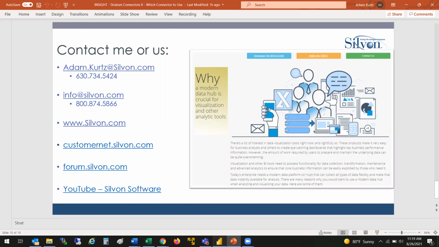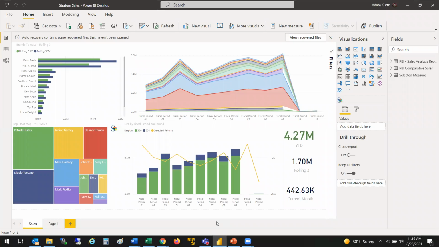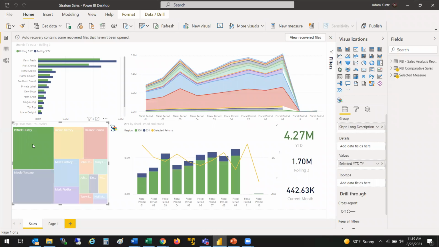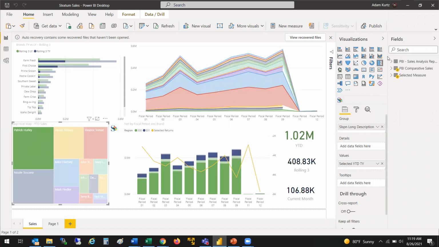All right, so let's take a look at some of this in terms of what we should be using in Power BI. Look at those beautiful visuals. Each one of these is backed up by a data set that I brought in from Viewer.